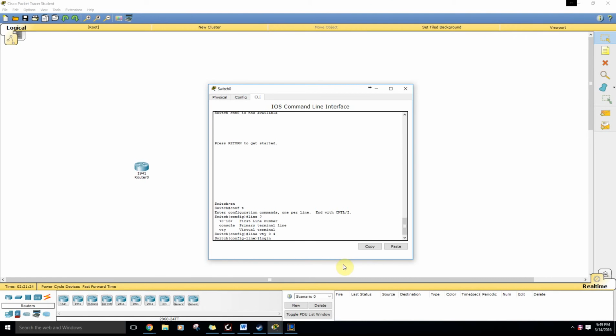But yeah, so if we do login, it says the login is disabled on all of them until a password is set. And we're not able to telnet onto these lines unless a password is set. So that means it's completely disabled, blocked off, can't be used.